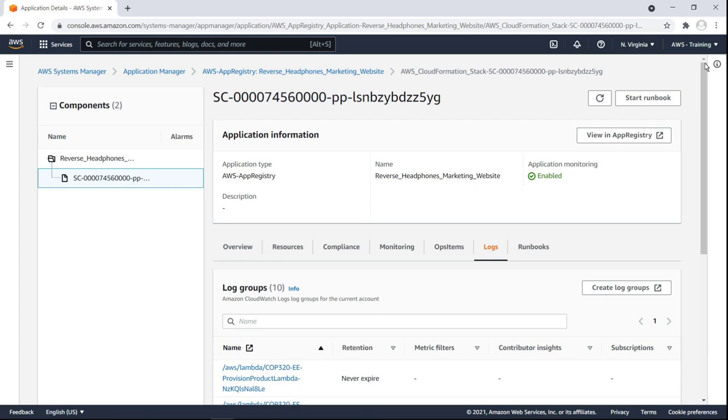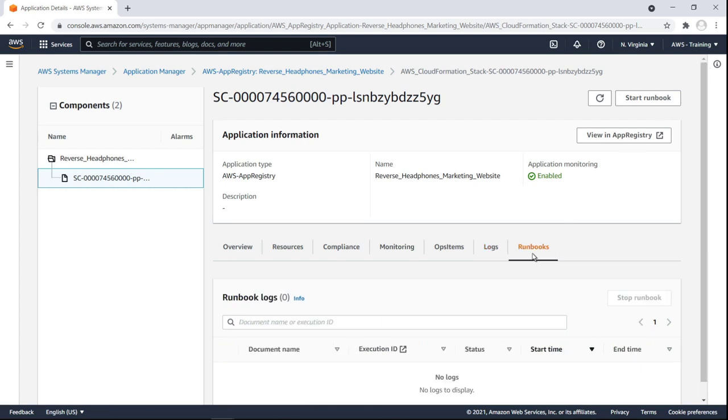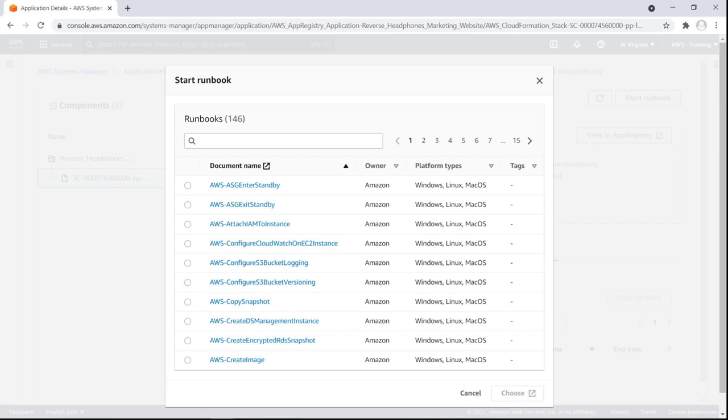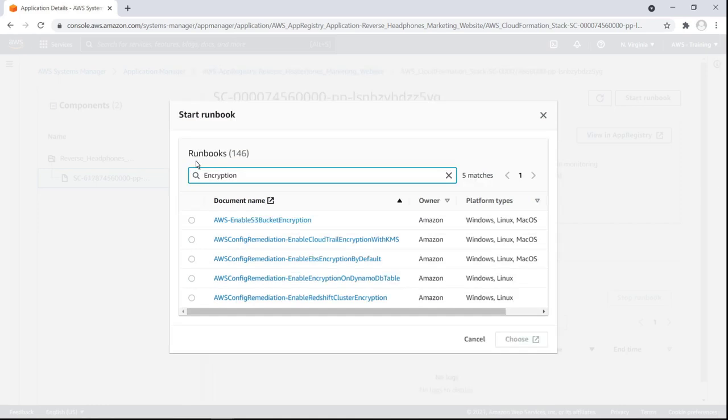Finally, let's review the Runbooks tab. Here we can see any existing runbook logs for the application or start a runbook. We can access all the available runbooks from here, whether they are Amazon-owned or ones we created. The non-compliant resource we reviewed earlier was missing encryption. Let's search for a relevant runbook. We'll choose the first option, which applies to S3 buckets.